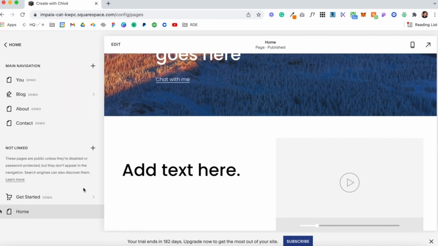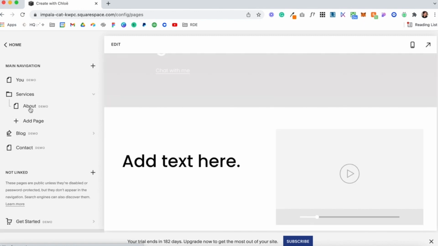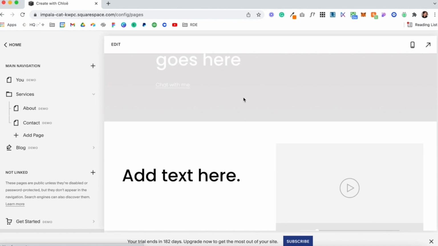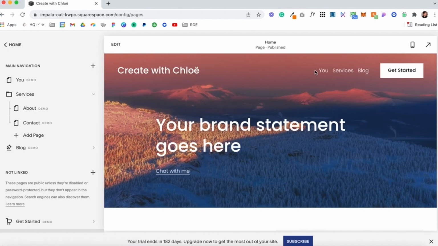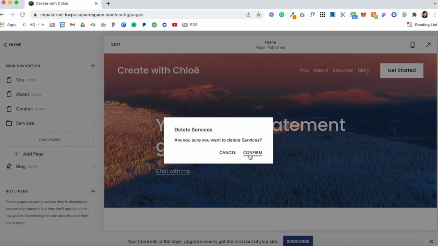So if I select this folder and I put services, just as an example, and I pulled it up to this main navigation, and let me just drag these two pages in to show you how this works. If I go up to my main navigation now, you'll see under services I have this drop down. So that's what folders are for. And to drag it out, I'm just going to pull this out again and delete.